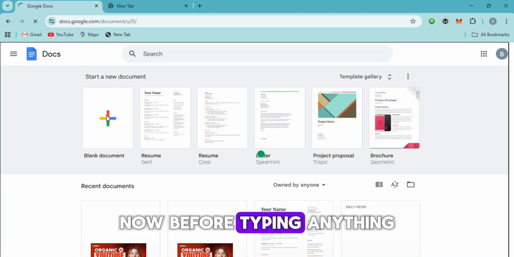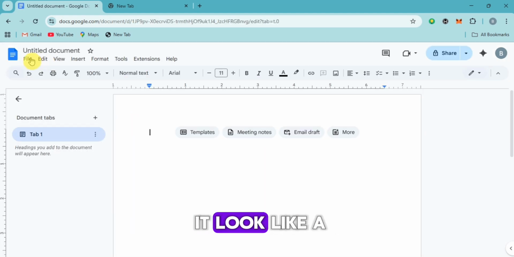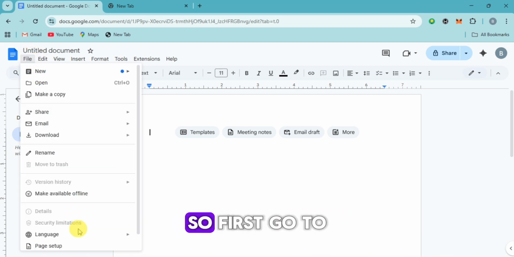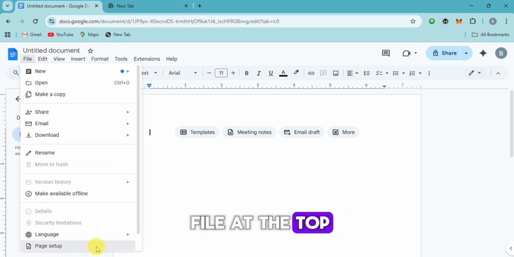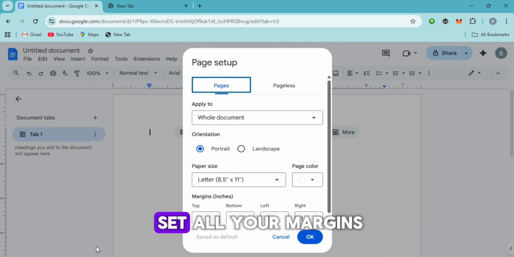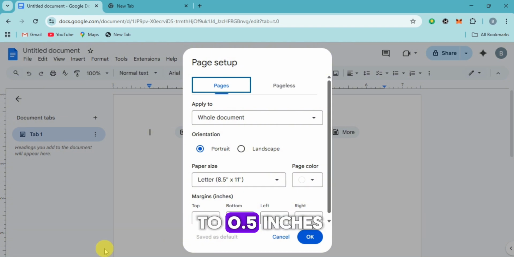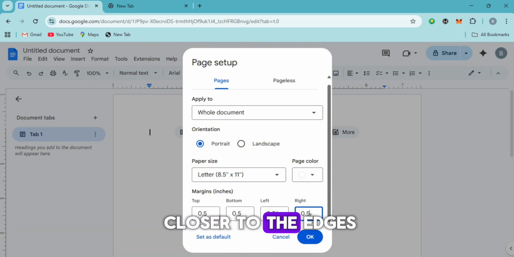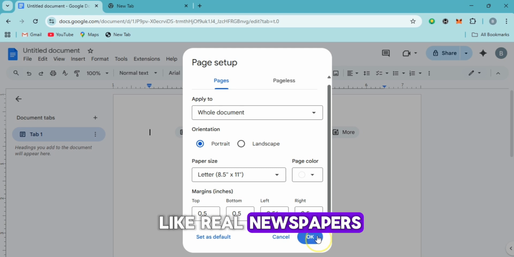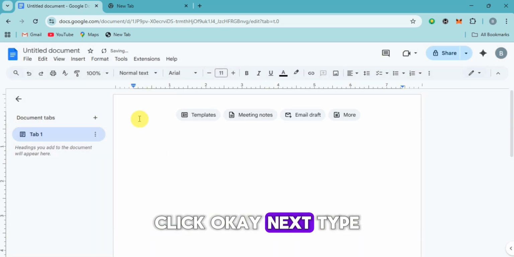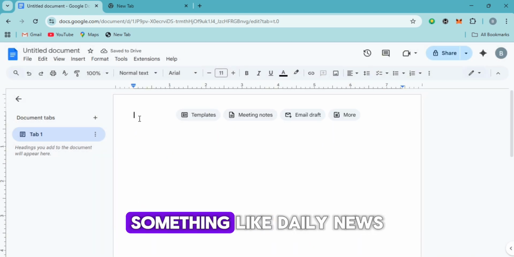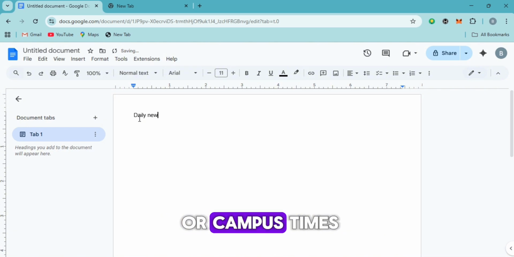Now, before typing anything, we need to make it look like a newspaper layout. So first, go to File at the top, click Page Setup, and set all your margins to 0.5 inches so the text goes closer to the edges, like real newspapers. Click OK. Next, type your newspaper name at the top, something like Daily News or Campus Times.